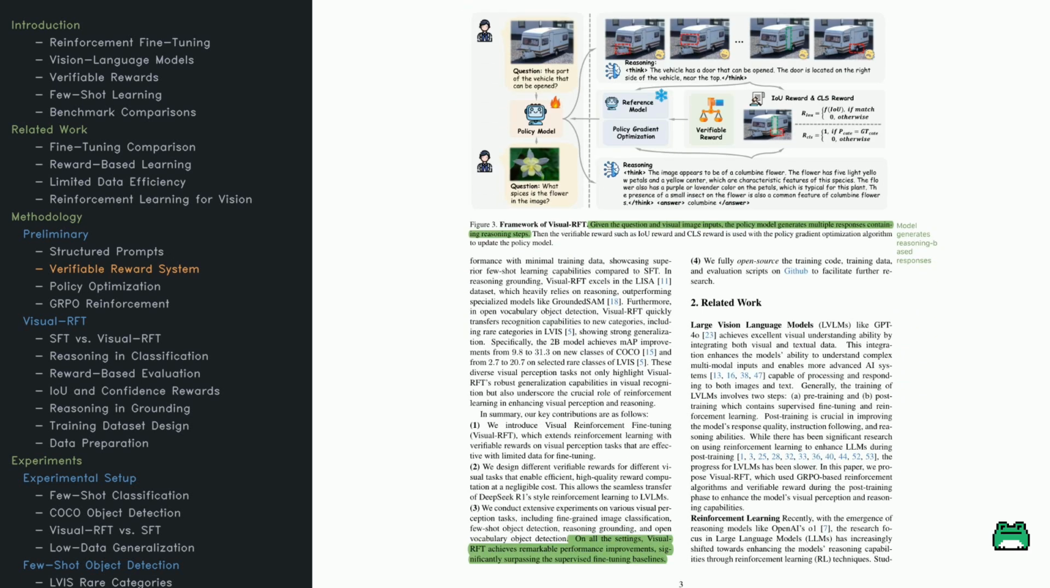So how does the model actually think through its reasoning? Visual-RFT sets it up by giving a question and an image. Maybe the question is, which part of this vehicle can be opened? The model won't just guess the doors. It actually explains why doors are typically placed on the side and near the top. Then it identifies that region in the image. Or consider classification. The model might be asked to recognize a type of flower. Instead of just blurting out columbine, it describes the colors, the petals, and the presence of an insect that often visits that flower. The magic is in the reward system.